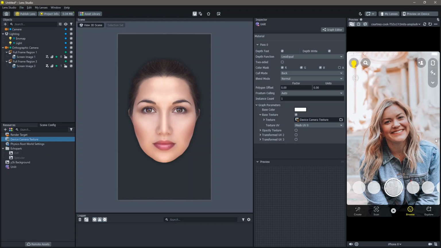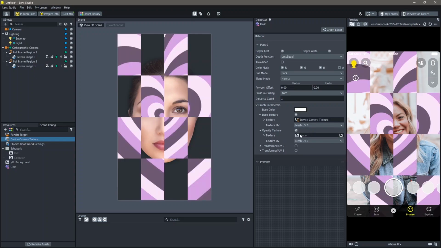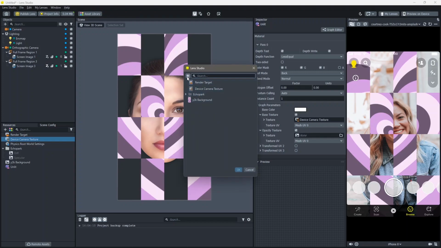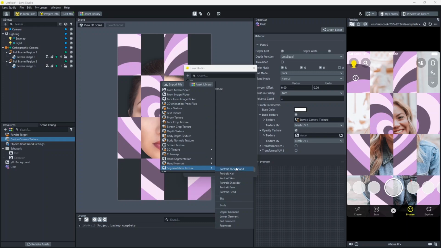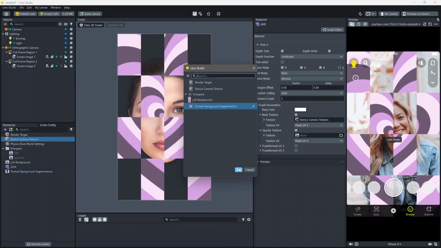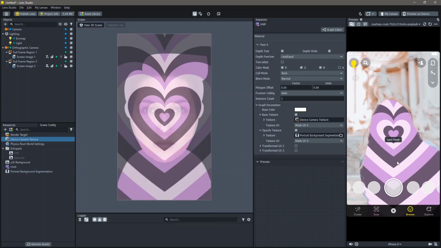In order to add just the person and not the background, we go to Opacity Texture and check this. Here, in Texture, where it says None, click on that, add, and search for Segmentation Texture. Here, I'm going to click on Portrait Background. Click on OK. Now we can see the background is on top of the person.